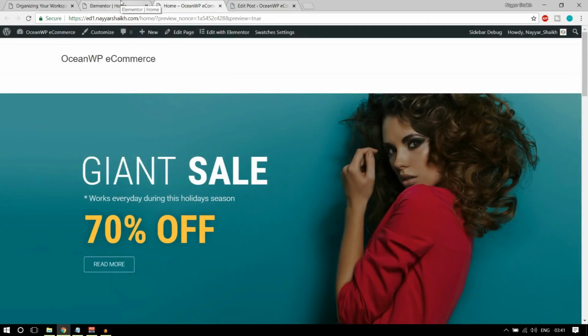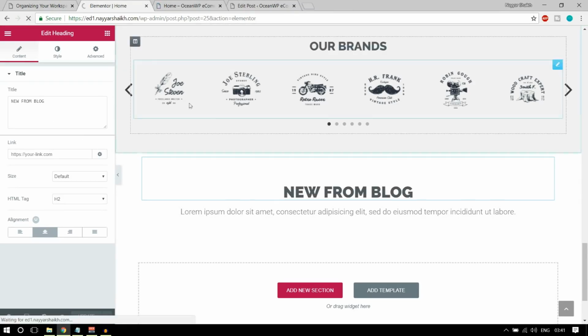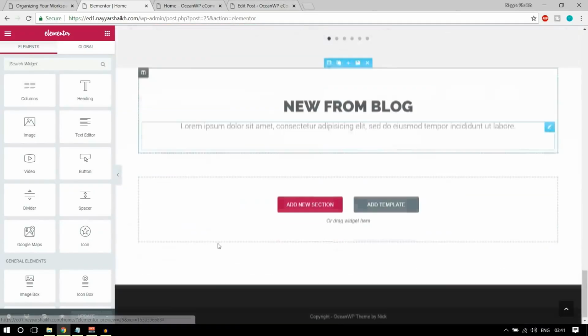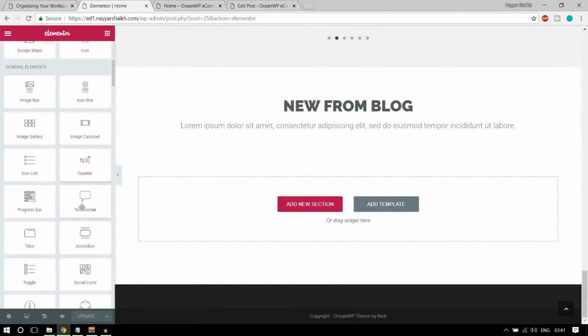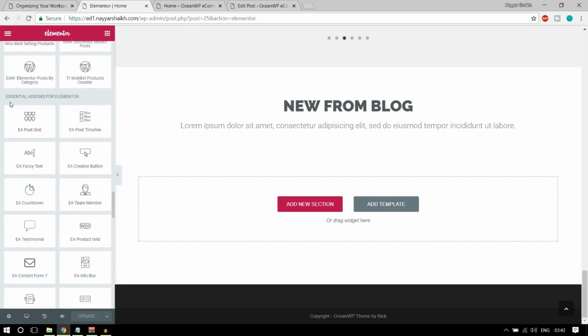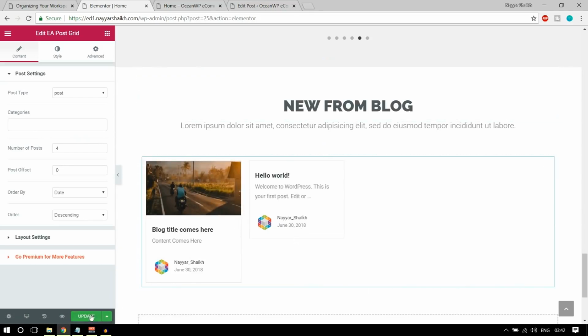No rocket science, nothing. Okay, so because we have created it, now we have to first refresh this and make sure we save everything. Just update it, and now we can refresh this. Let's refresh this page. Now let's scroll down and let's add this blog over here. So scroll down and we have to add an element. Let me show you. Under Essential Add-ons for Elementor, you'll see EA, the first one, EA Post Grid. Bring it over here. Okay, now you'll see all your recent posts showing up over here. So this is how it is done.